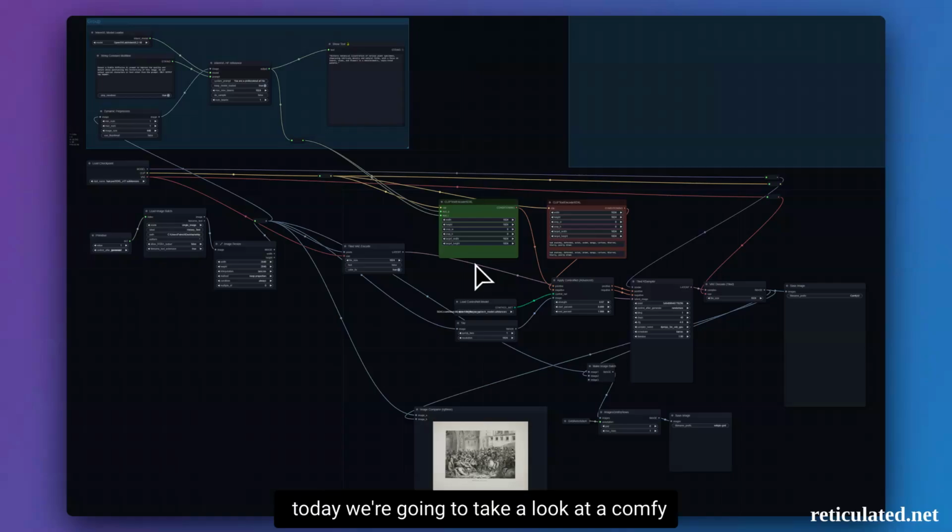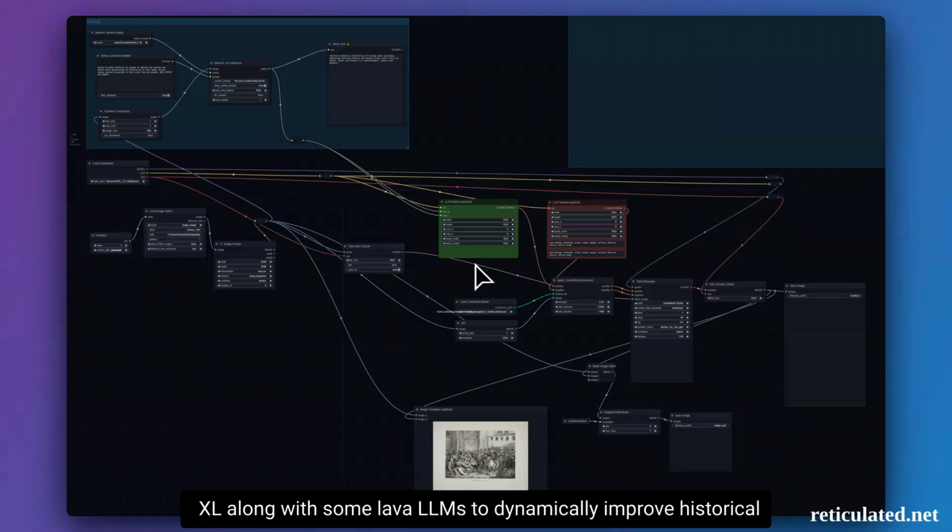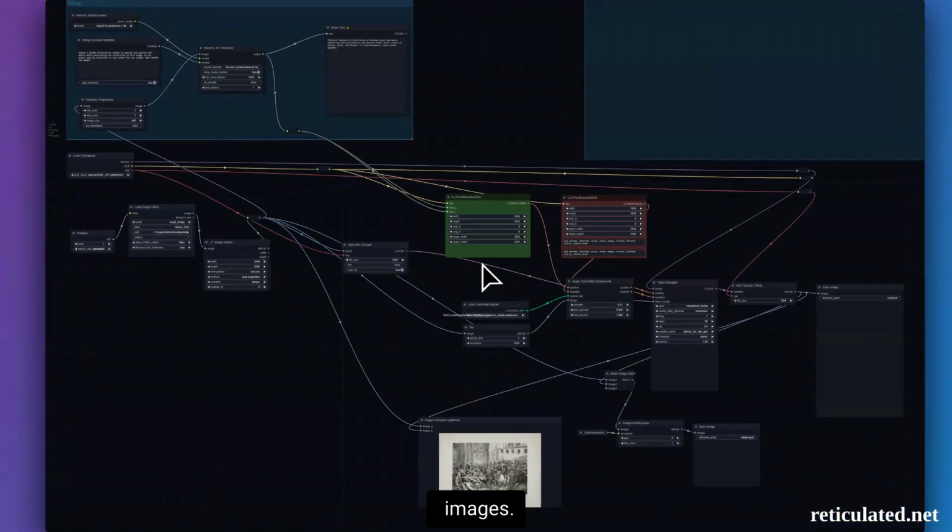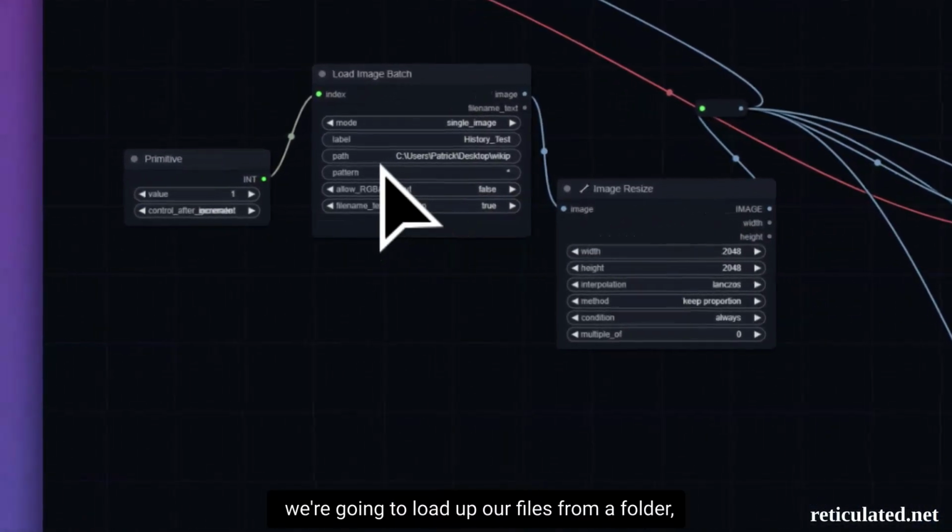Okay, today we're going to take a look at a ComfyUI workflow that uses Tile ControlNet and Stable Diffusion XL along with some LLaVA LLMs to dynamically improve historical images. So to start, we're going to load up our files from the folder.